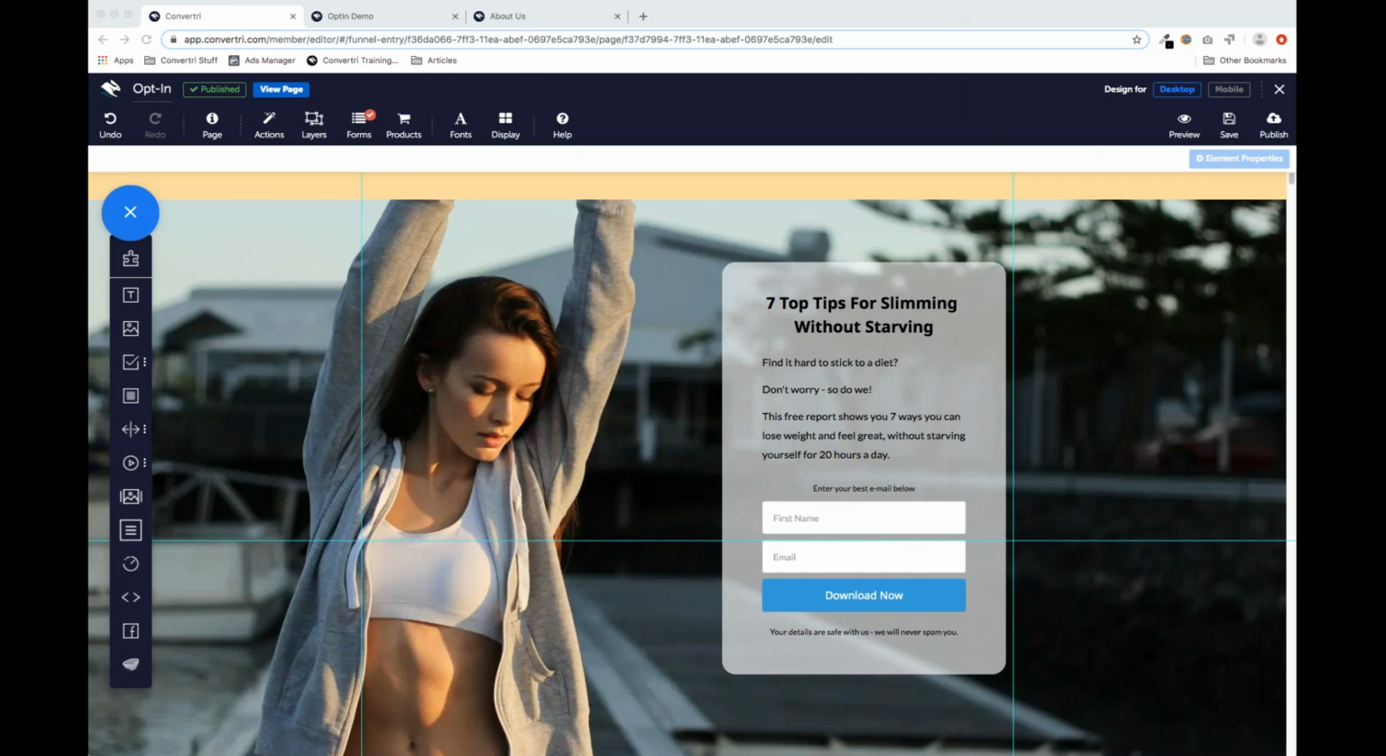Elaine's asking, so you have to set up the list in your autoresponder first. Yes, you do need the list set up in your autoresponder for Convertri to connect to.